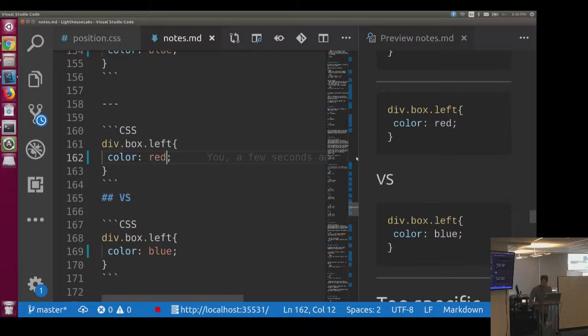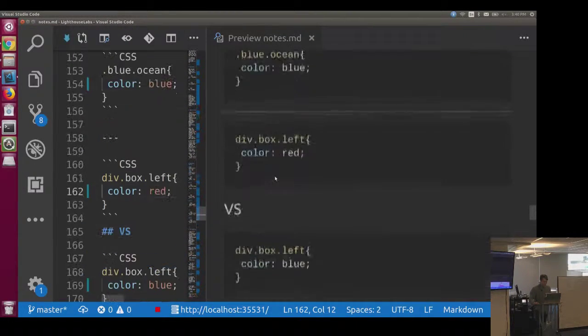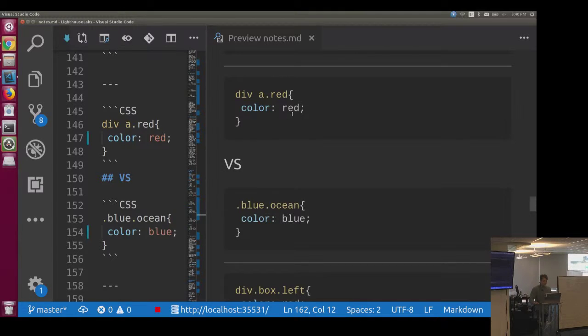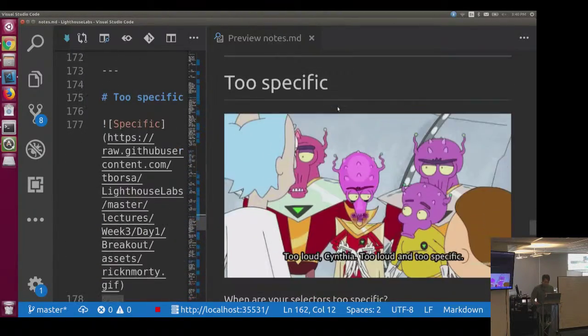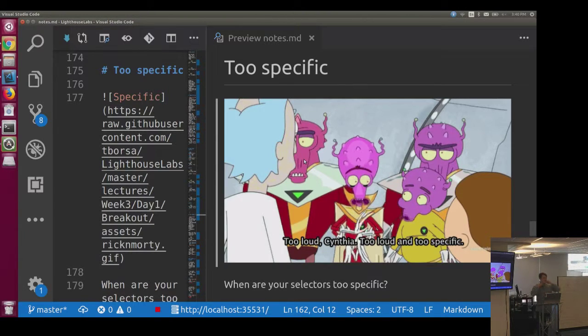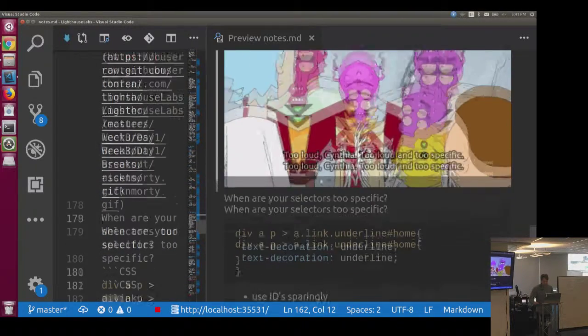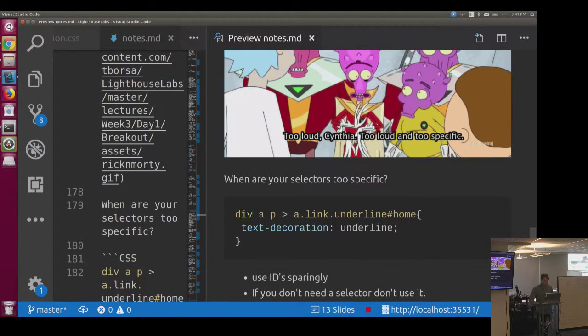Yeah, so if we have things not being applied, if we're in any of these cases where we're putting in red, but it's showing up blue, it's because there's something more specific in our CSS that's winning out. So you can get into this problem with CSS where you're too specific. You're like, oh no, if something's going to overwrite me, I'm going to need to do a div which has a child A, which then has a child P, which has a direct descendant of a link, which has the classes link, underline, and an ID home. This is going to get super annoying to write, and it's not the best practice.